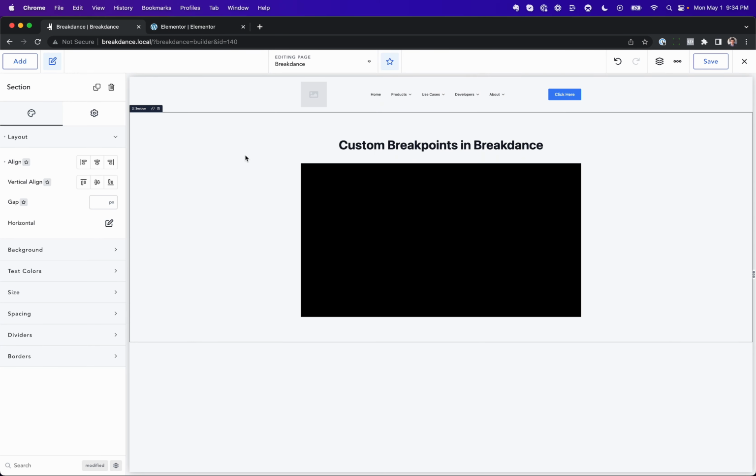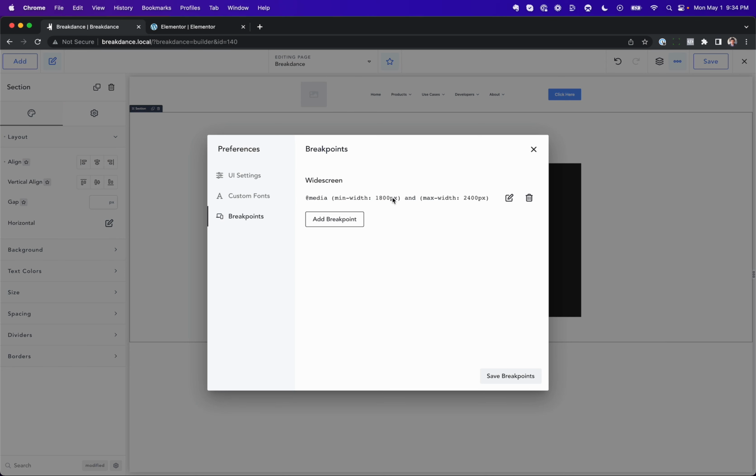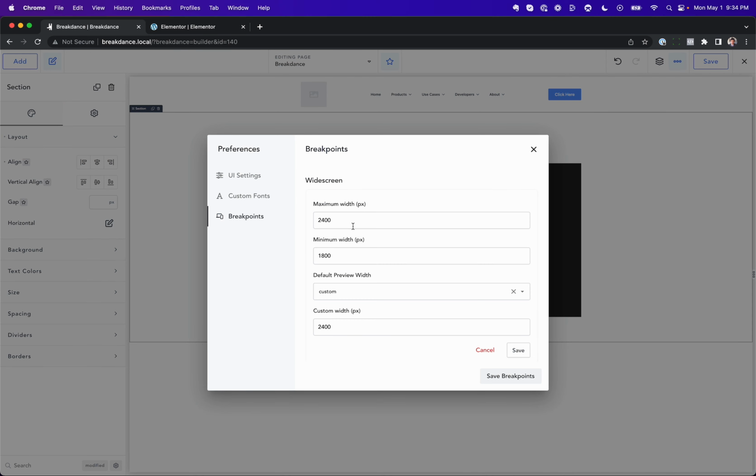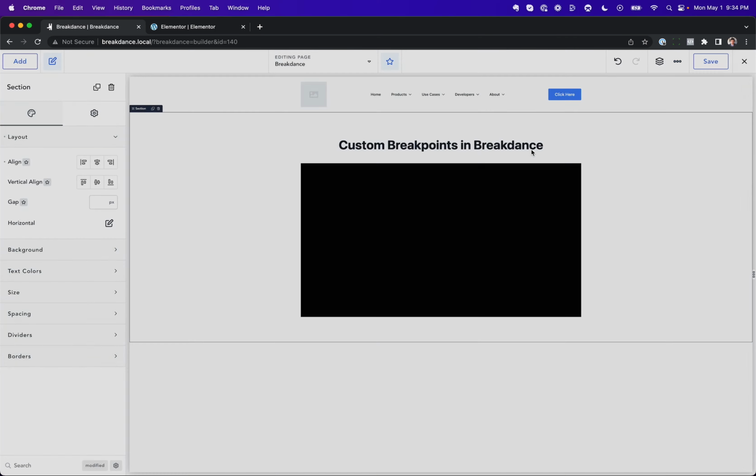Okay, that is custom breakpoints in Breakdance. Again, with Breakdance, you have more control. You can add unlimited custom breakpoints. You can set both the max width and the min width. And because we care about the details, we actually let you preview at whatever width you want, and we scale your design down for you automatically.